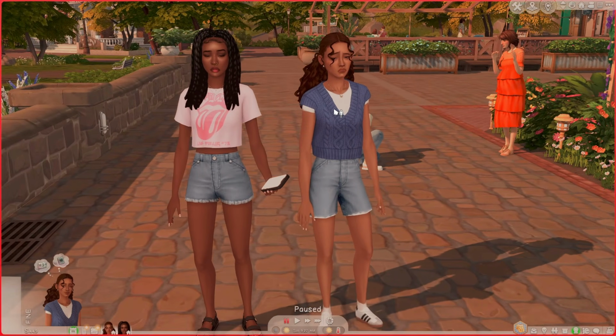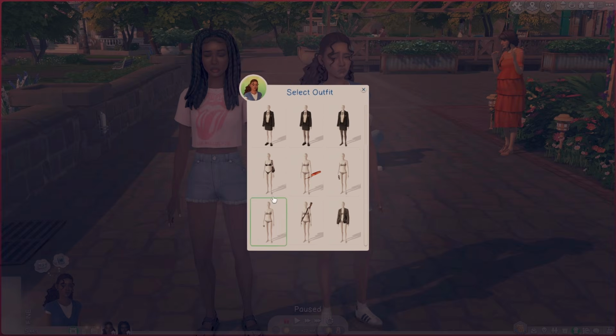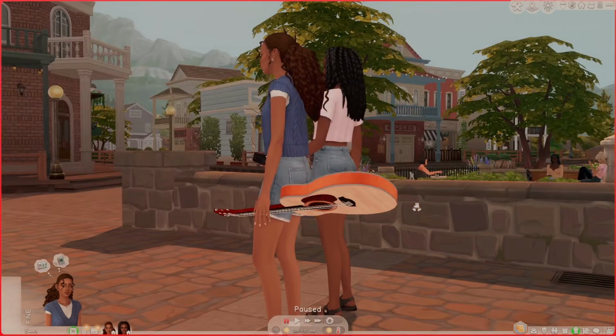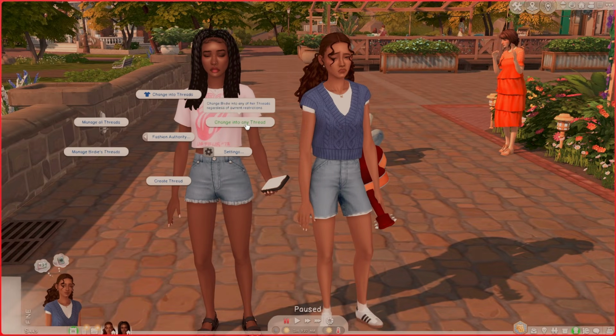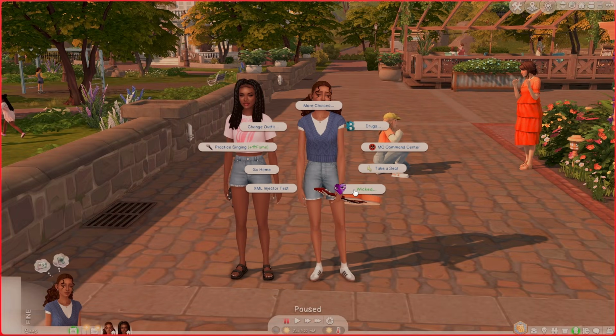So I'm going to click on Tessa, go to Fashion Authority. I'm going to click change into any thread. And if I scroll down, you can see the guitar that we just modified in create a sim. So I'm going to equip that to Tessa, and now she has a guitar in her hand. I'm going to get Birdie, and I'm going to change her into her camera. And now I'm going to get into the animation process.